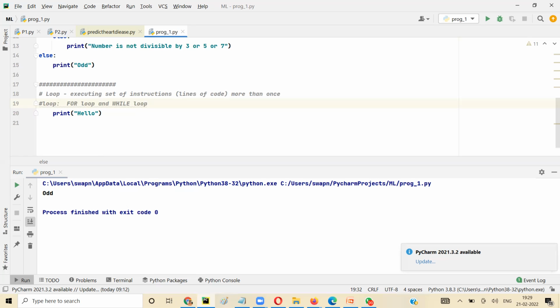That's why we call it a loop. You are executing a set of lines, set of instructions, set of code, and you keep doing it till you meet a condition. That's the example of while loop.